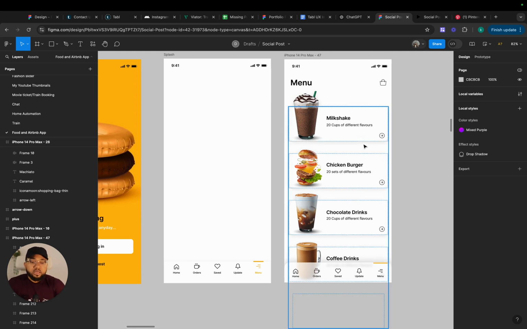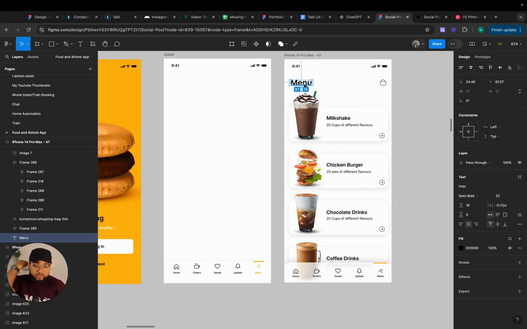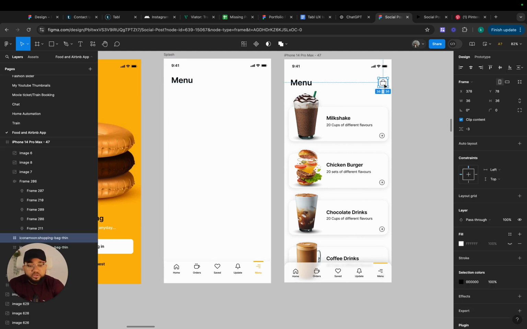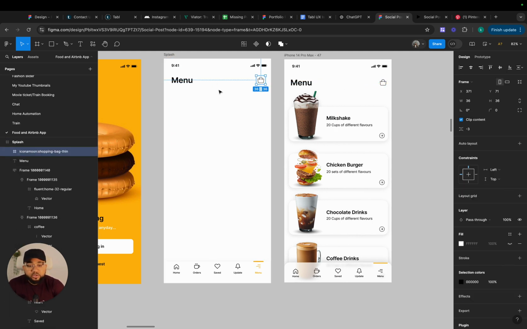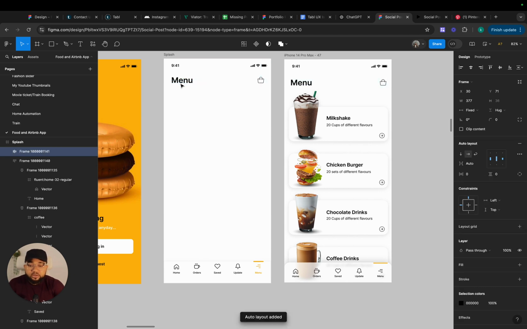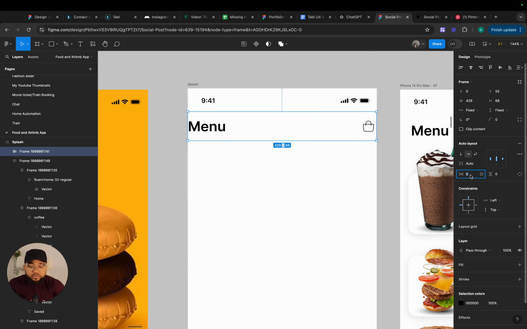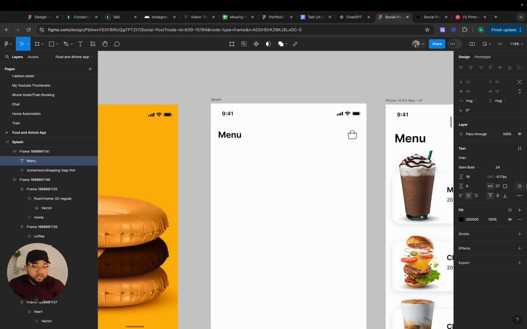Now, how did I design this? I'm just going to copy this menu and put it here. Literally, we don't need to do that. Then showing you guys how to put icons. I'm going to set this and add auto layouts. So here I'm going to drag this and this. I normally use, I'm going to set this to 24.